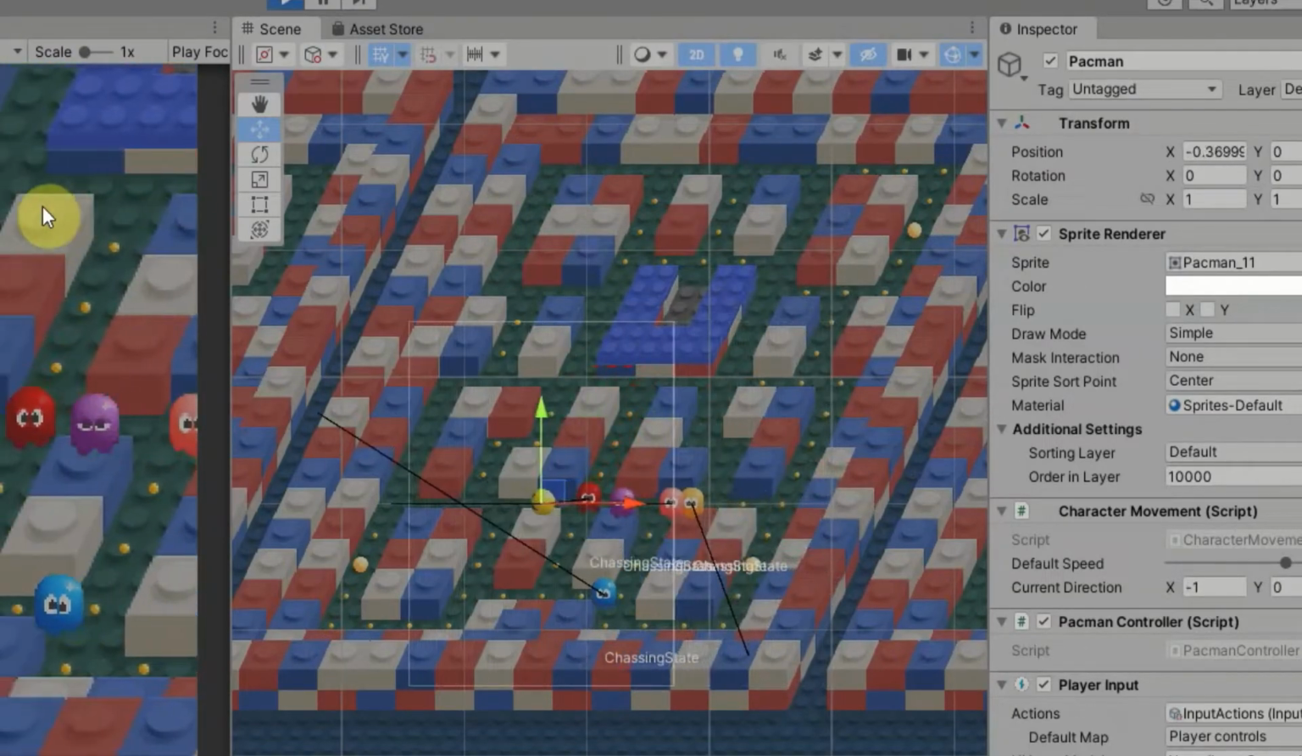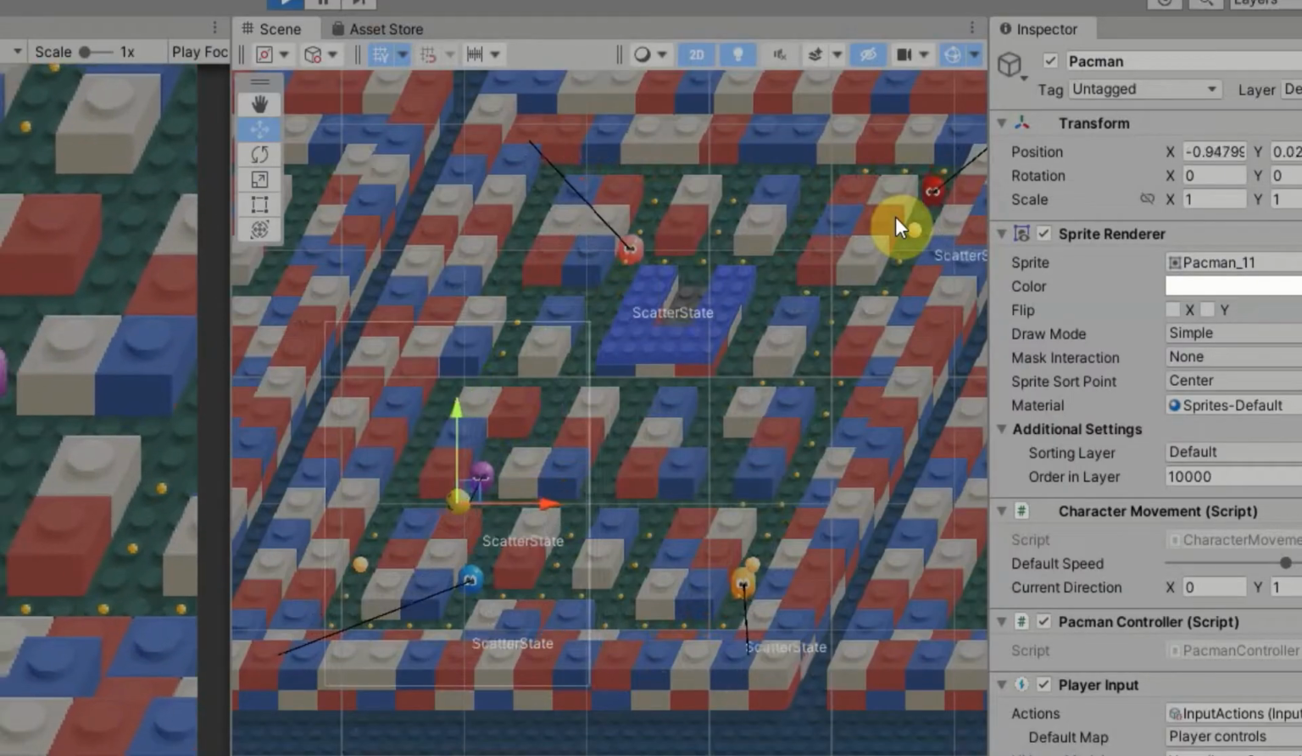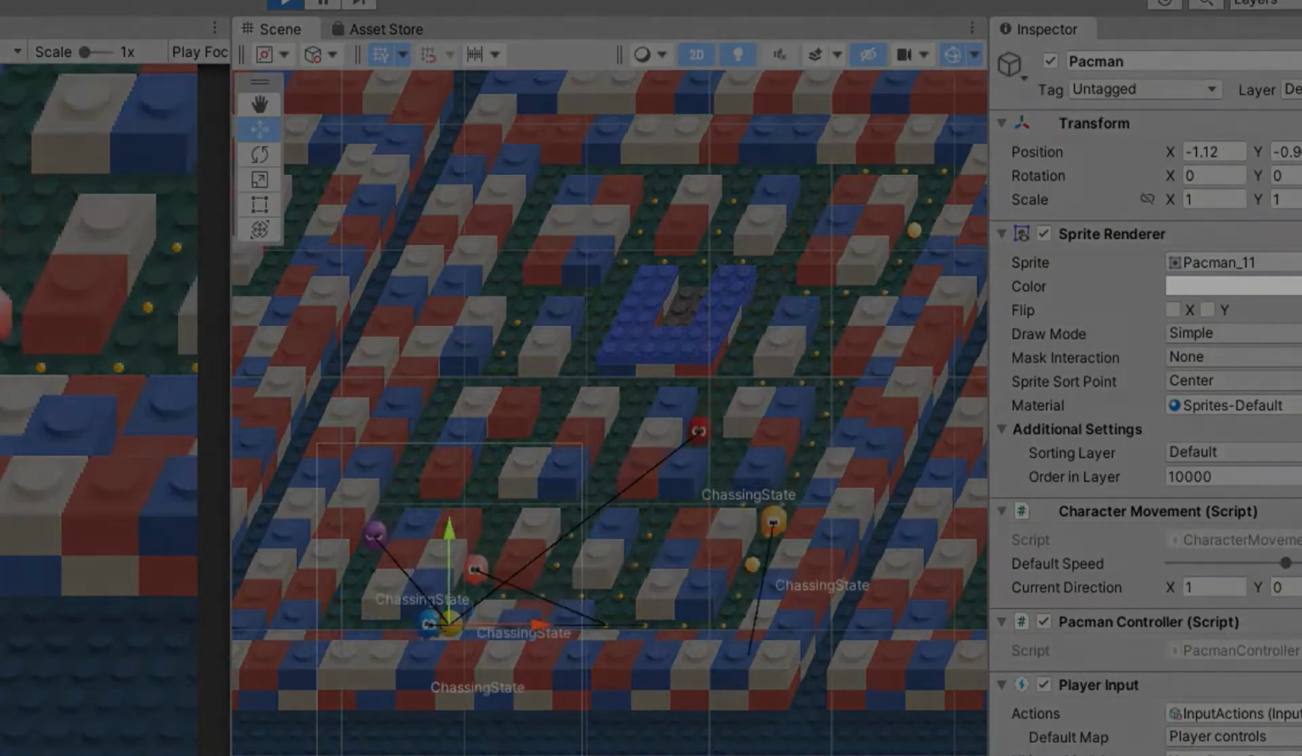In the ghost controller script, you can see I've added a Unity onDrawGizmos method, which draws text at the ghost position, telling us its current state as well as drawing a line to its current target tile. When you have useful debug information like this, it makes debugging and testing so much easier.